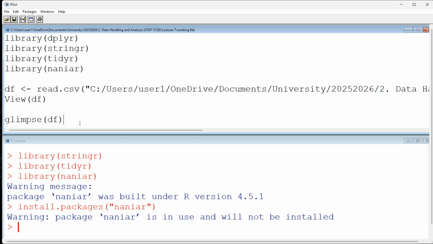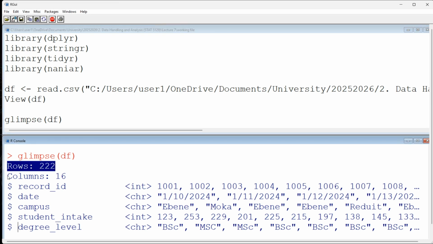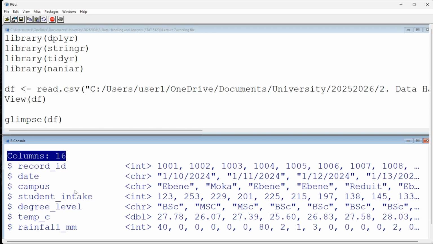So what is this glimpse doing? This glimpse is just giving me a quick structure of the data, with the shape of the data. The shape of the data means the number of rows and the number of columns in the data. And then you will also see the data type for each of these. You see that date is considered as character. Campus is considered as character. Campus should not be character, it should have been factor. But these are issues that we are going to deal with later, not now.